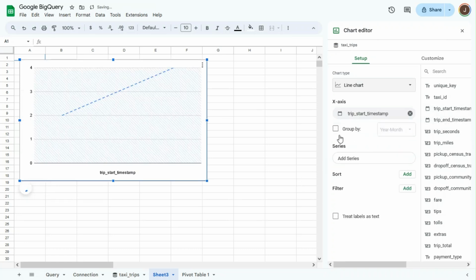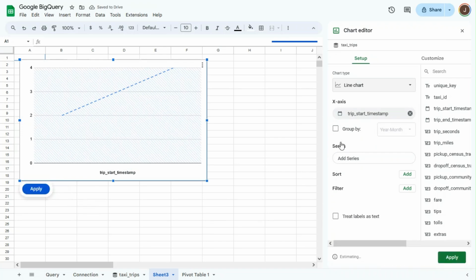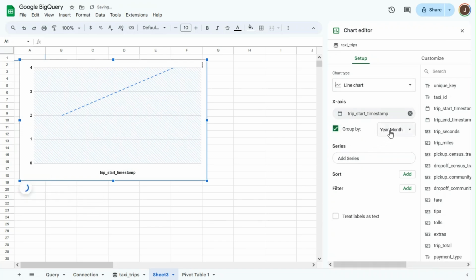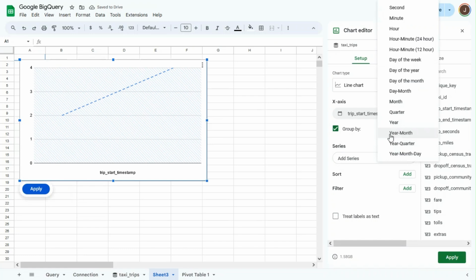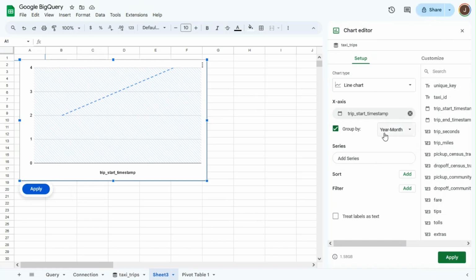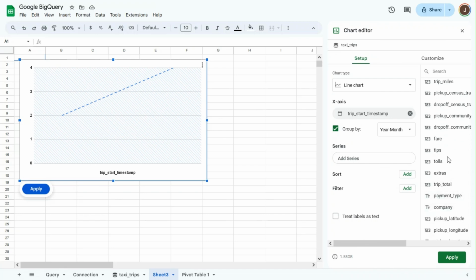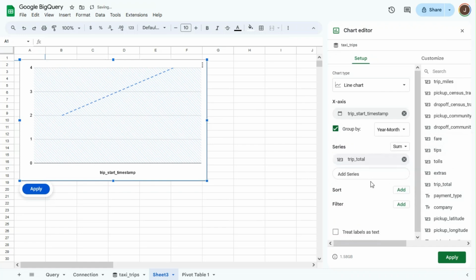You see there are a lot of dates. If you would like to group by something, for example, year, month, year, quarter, let's group by year, month. Okay, and here we can add maybe fare or trip total. Trip total by default here is sum, but I would like to see the average trip total here. Okay, and then I need to click on apply.